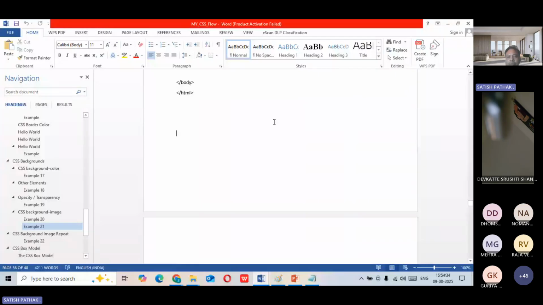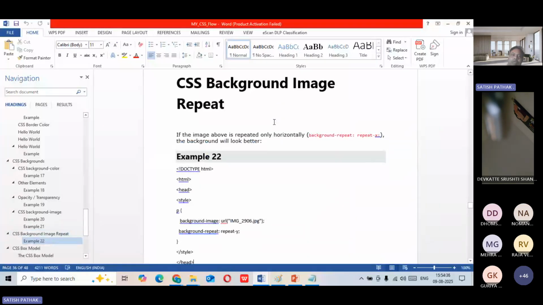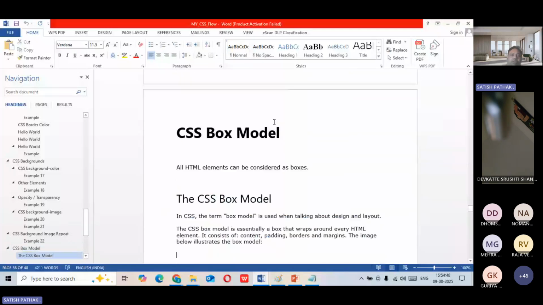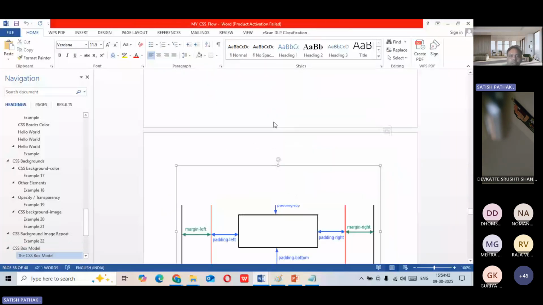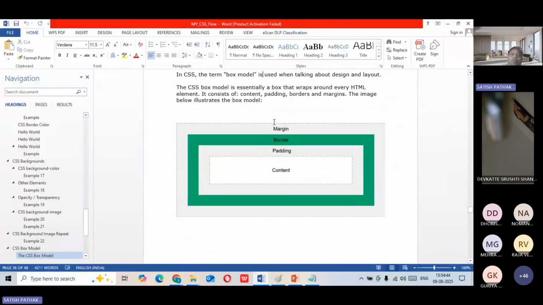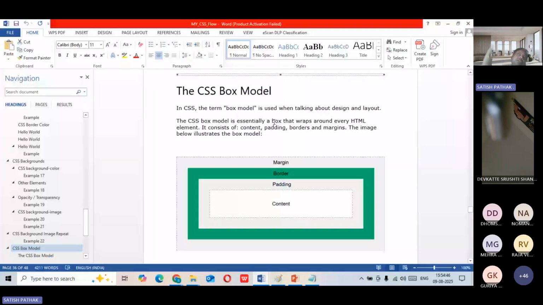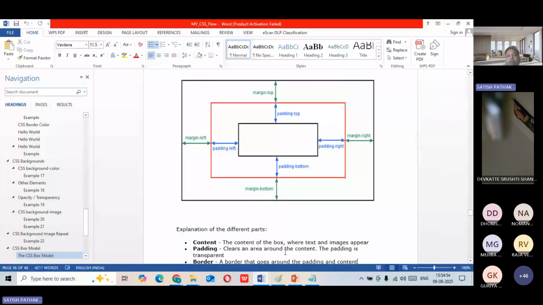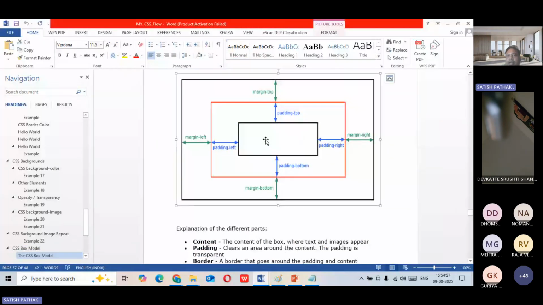I'm not taking more background examples. We have done enough, and there are not many examples in the presentation either. I think that is more than enough. This concept is very important: every element when you design is actually formed inside a box. So what does a box consist of? Let me show you. We have the content, then we have padding, we have margin, and then we have border.